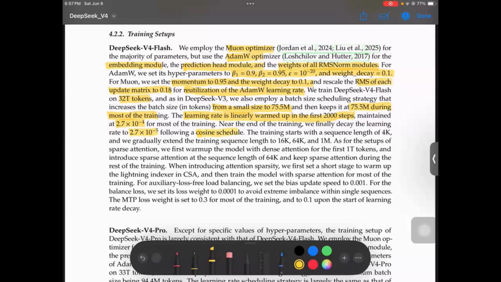The training starts at a sequence length of 4,000, and they gradually extend the training sequence length to 16,000, 64,000, and then 1 million, right? So that's what I was saying earlier. With the two stages of pre-training, in the first stage you train with a really small sequence length. But then over time, during the mid-training stage, you increase it gradually up to 1 million tokens so that the model can learn to handle that.